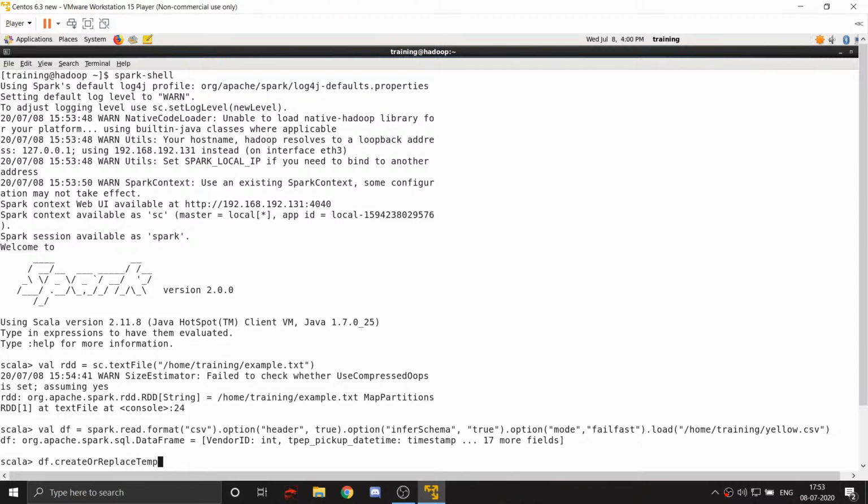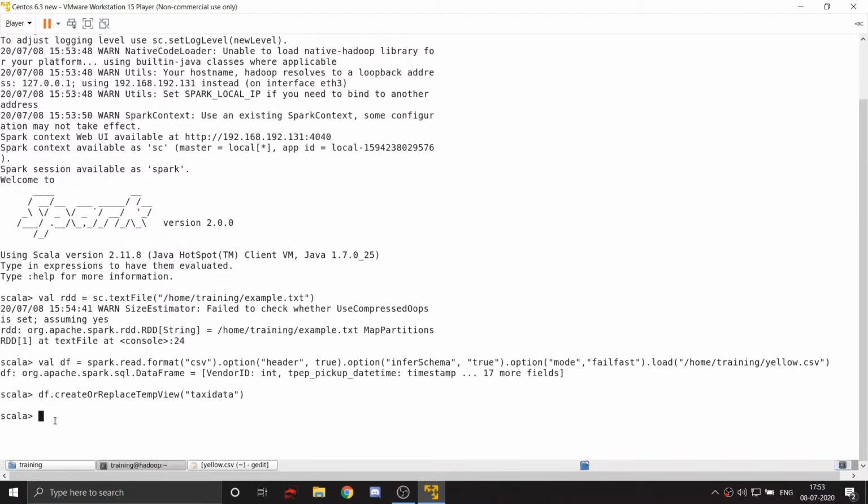So create or replace temp view. And you can call this anything. In my case, I'll call this taxi data, and then close it up. Press enter, and it will create the new view, right? So from now on, we are referring to it as taxi data whenever we use the SQL context on this particular data frame, right?